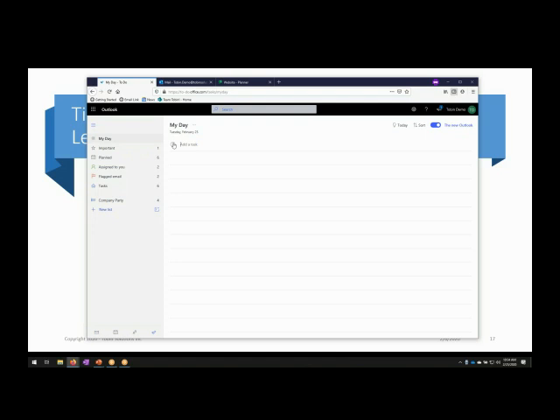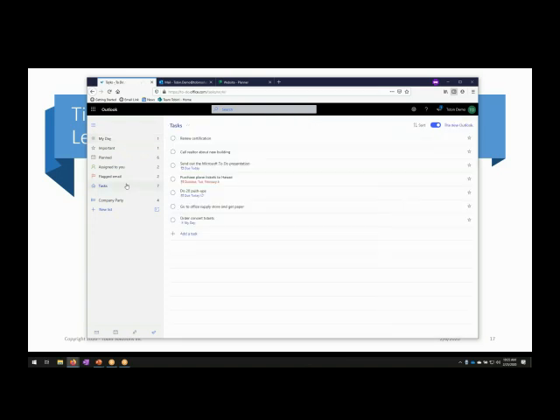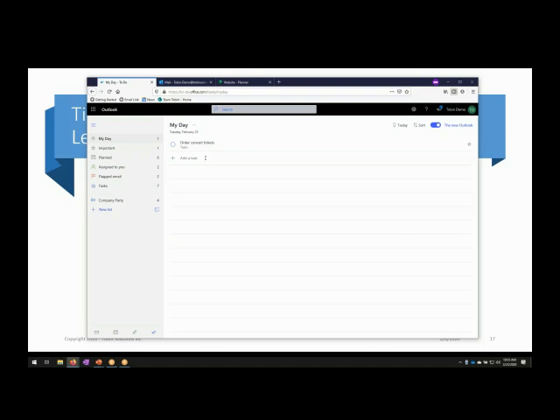So if it's, let's see, order concert tickets. Like maybe I was coming in and on the radio I heard my favorite band's coming to town and I want to order concert tickets. I could just drop it right on the My Day thing because I want to get that done today. So when I do that, it's there. It actually even shows up under the task list here, but it came from the My Day. And that's useful.